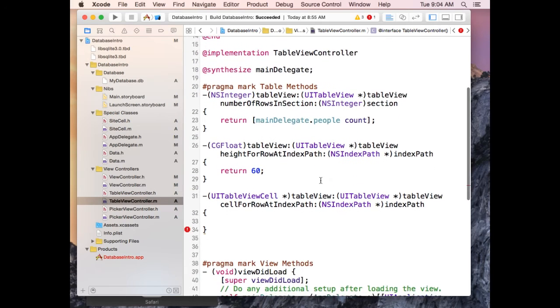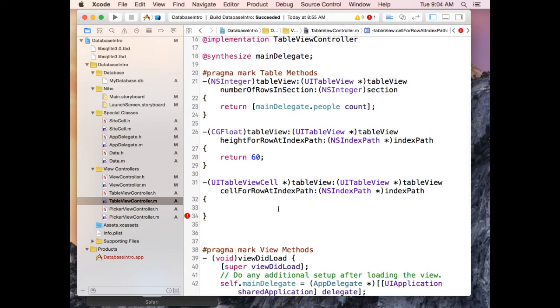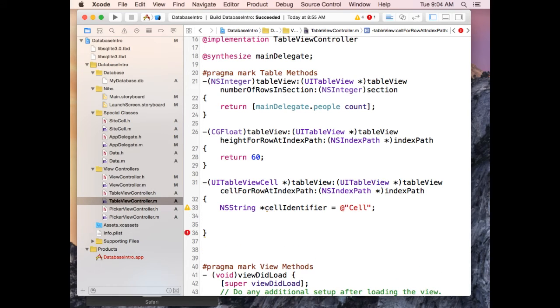And then we can go into cellForRowAtIndexPath and actually implement our cell method. So first thing is we'll create a cell identifier string. So we'll say NSString, call it cellIdentifier. We'll just say "cell" here. Remember, we're using an @ symbol again now. We're back in the Objective-C world.